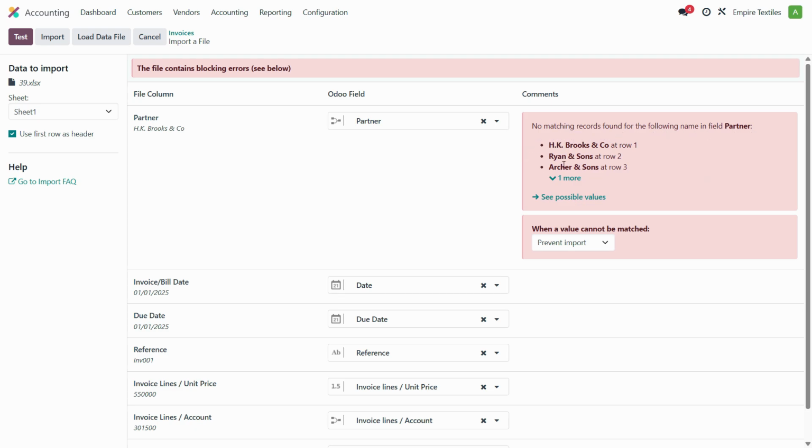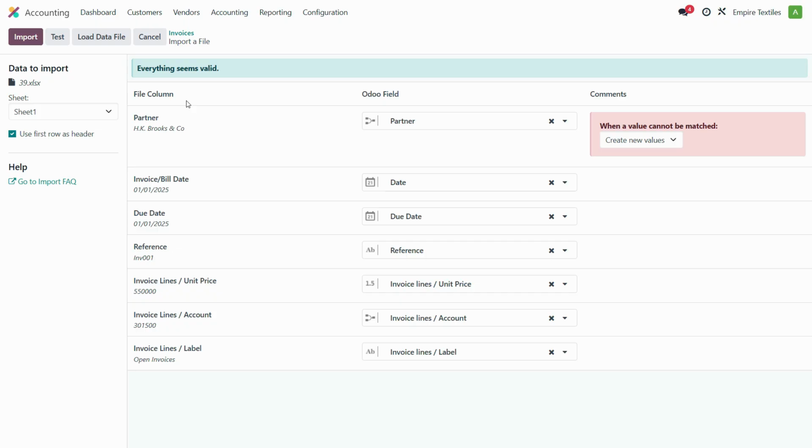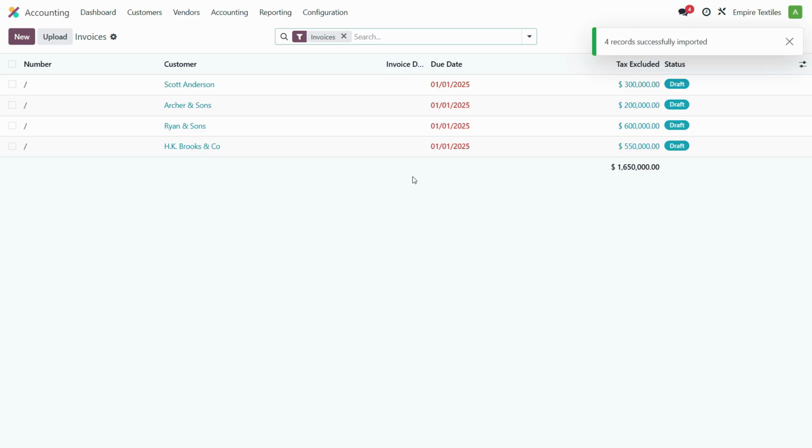Basically, it's not an error. It is saying that you wanted to import all the invoices, but we don't have these partners. So what do you want to do? Prevent the import, or create new values? Because these customers do not exist, do you want to create them and then put the opening balances? That is exactly what we want here. Just change this and now click on test, and it will show everything seems valid if you want to create new customers. So let's click on import, and after that you should be able to see all of this.